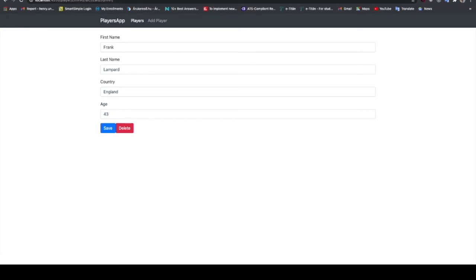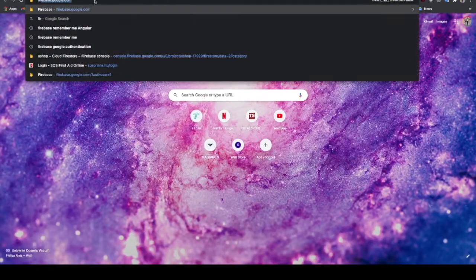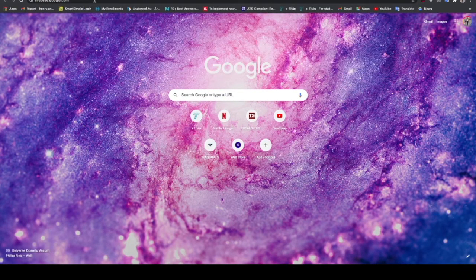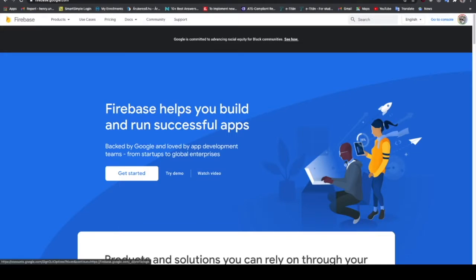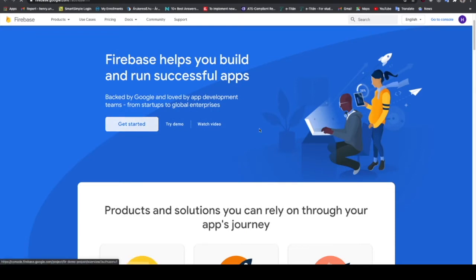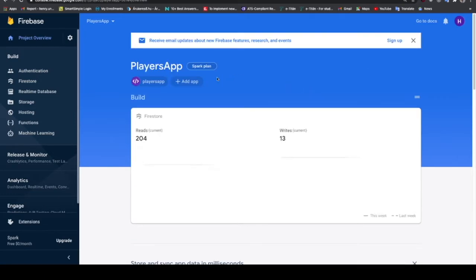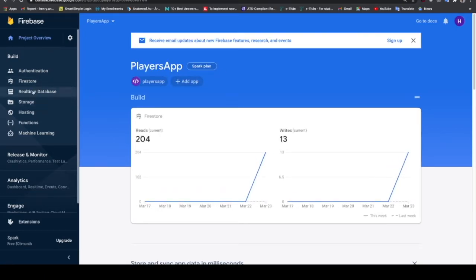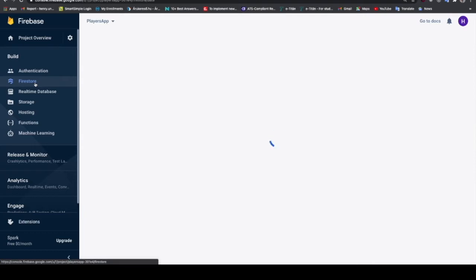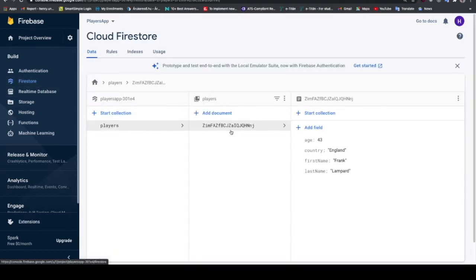Now we can also see these players that we've added in our backend, which is Google Firebase. So if I go to firebase.google.com, and I go to the console by logging into the account that I'm using, here you want to click on get started, and you want to go into your project. In this application, I'll be using the Firestore database, but you also have the real-time database, and you can see that we have our player collection here. You have the ID and you have the document right here.